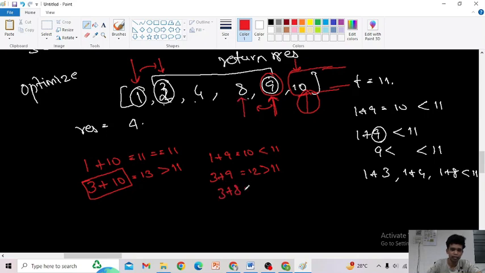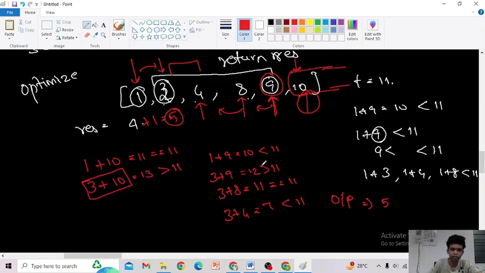3 plus 8, which is equal to 11. So this pointer moves here. Now 3 plus 4 is equal to 7, which is less than 11. So I can take all the intervals here. So there is only one interval. So 4 plus 1, which is equal to 5. So what is the output? It is 5. So this is the two-pointer approach.